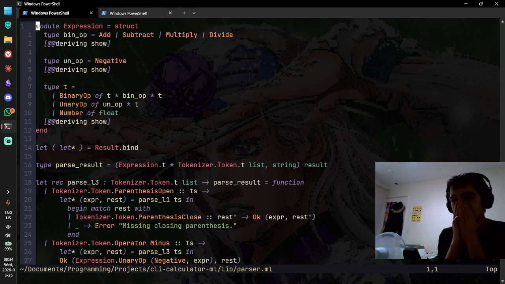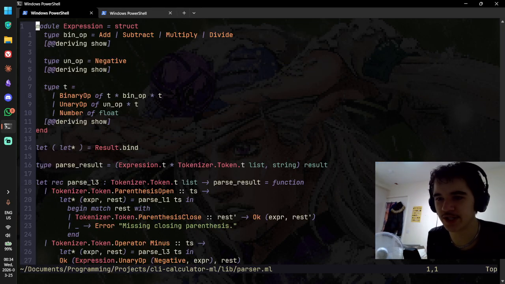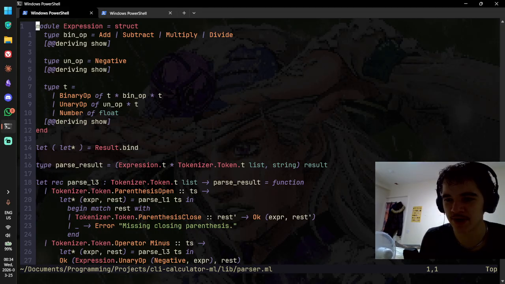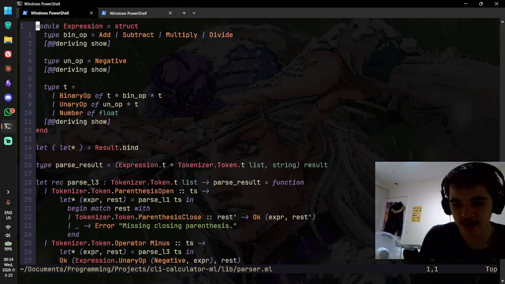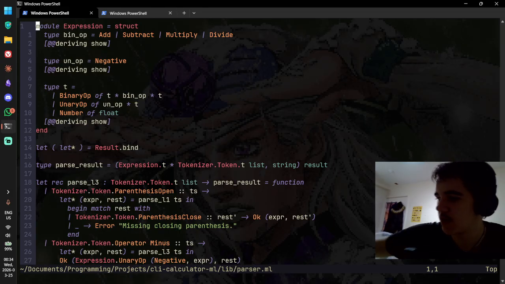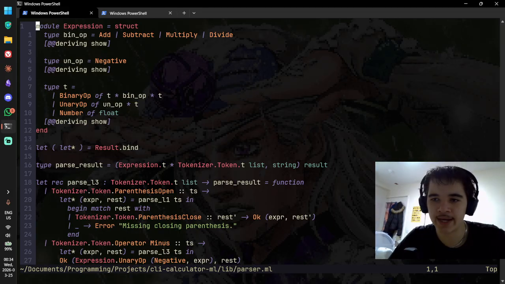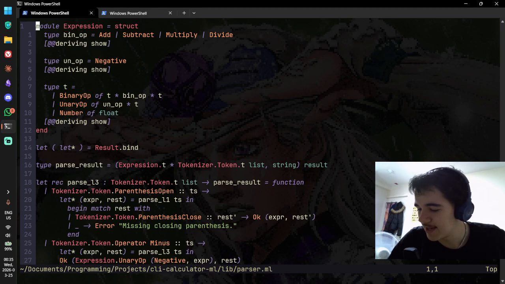Okay. So in our expression, we have a binary operator, unary operator, and number. I guess the question is actually, do I parse the expression and substitute it as a number in the expression, or do I? Surely I do it in the evaluation stage, right? I'm trying to think how.